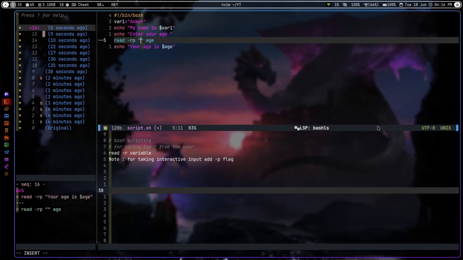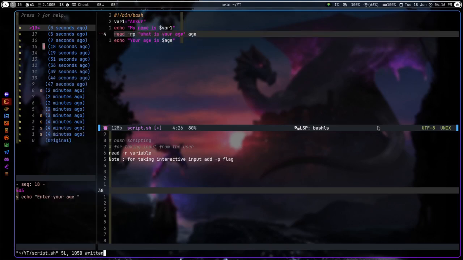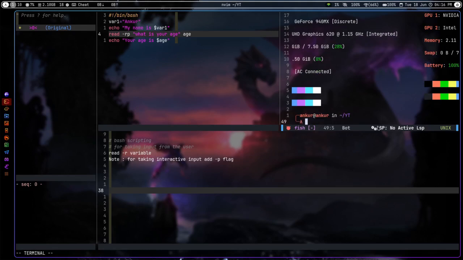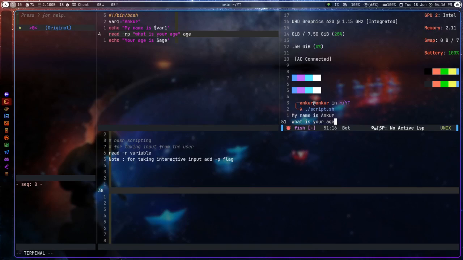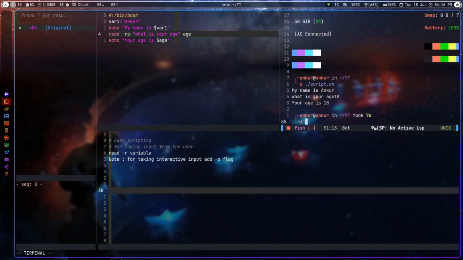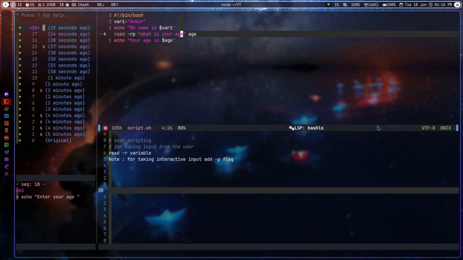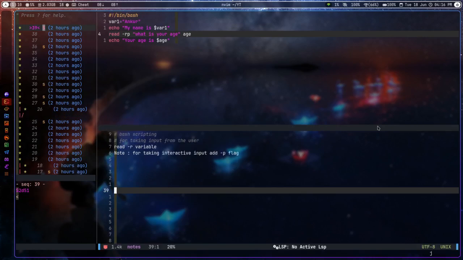I would write a new text in this, like "what is your age", and then let's run that script. So here you can see that now we have to enter the age on the same line, and it would give me the age. So that's how you can take input from a user.